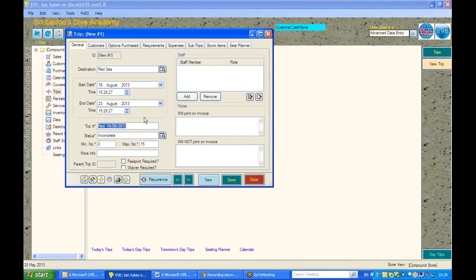The trip number will have been assigned by Eve based on the options you have under the Tools Options menu, though you can of course change that as you see fit. These minimum and max numbers have come from the destination area within the data module of the minimum and maximum that you've set for that destination.